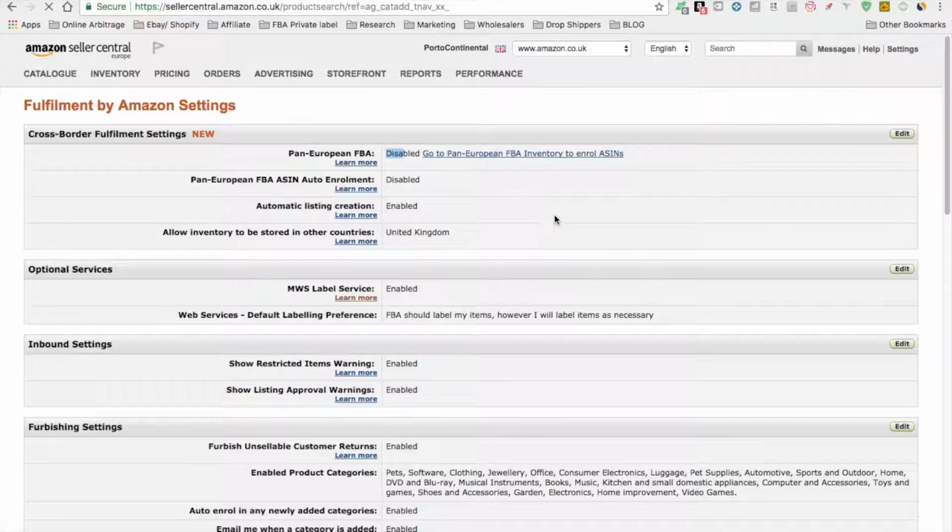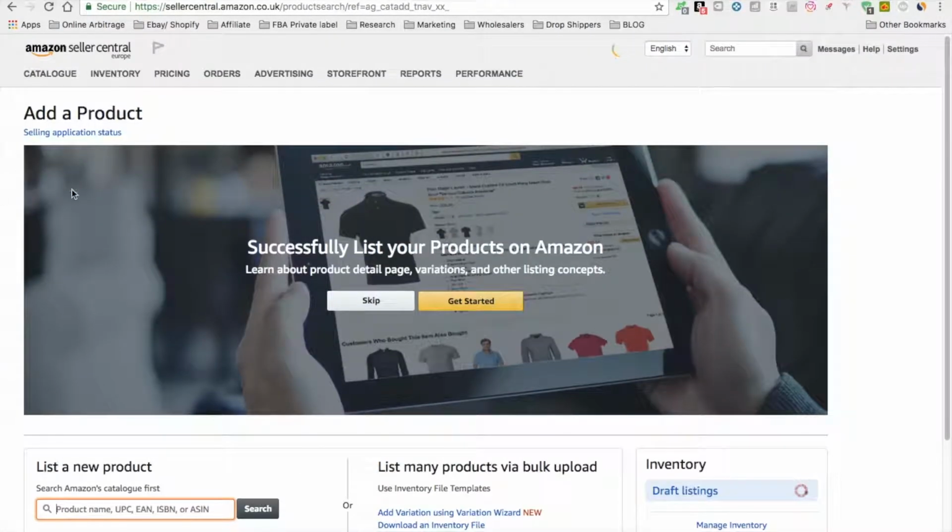So we move next, yeah, to catalog. Catalog is where you add your products.